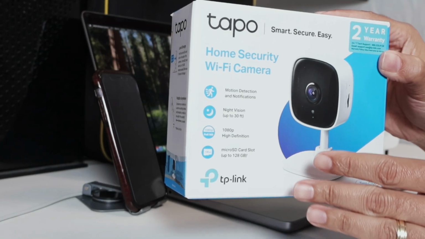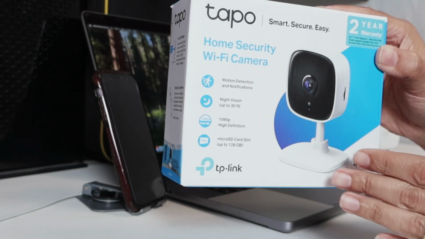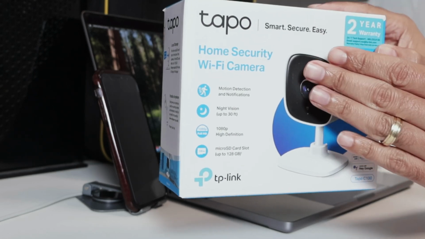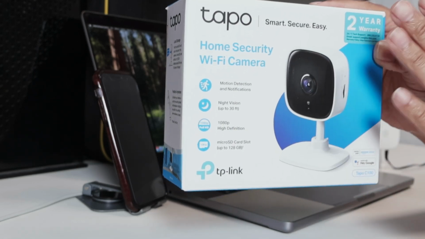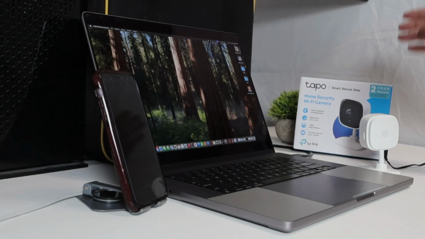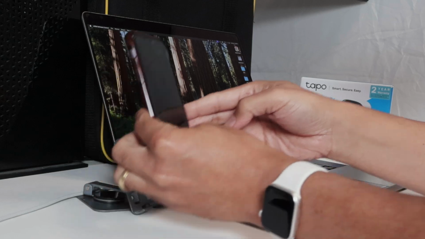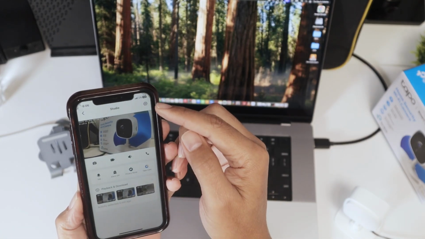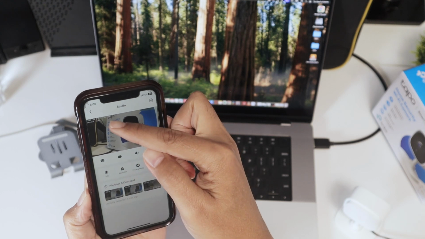Hey guys, let's see how to change the Tapo camera's name. So here I have the Tapo C100, but it works with any TP-Link Tapo camera. It's the same way, it's the same menu. So basically here the camera is working and I have it on my cell phone. Let me just bring it here so you see that I have the camera working, and here's the menu, right? Here's the name. So we're gonna change it.